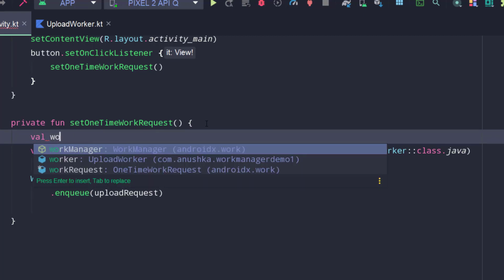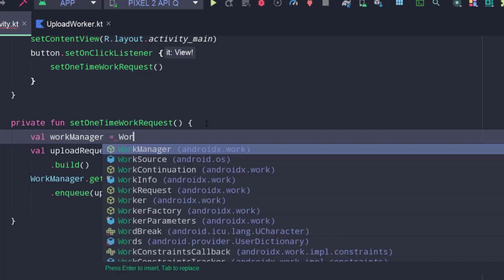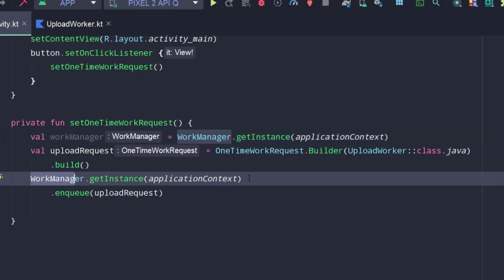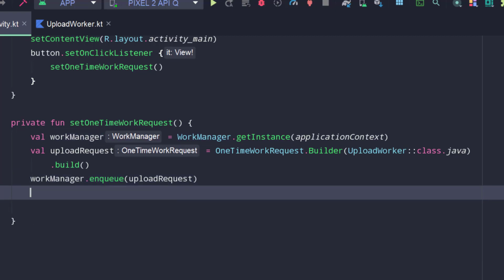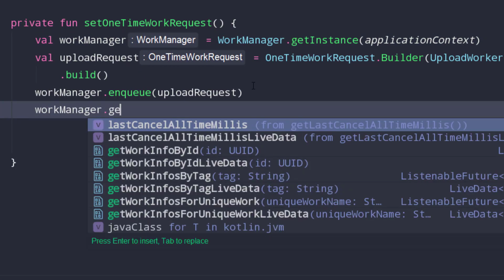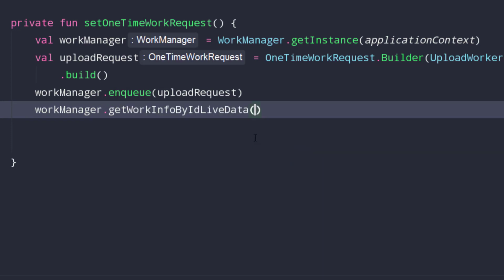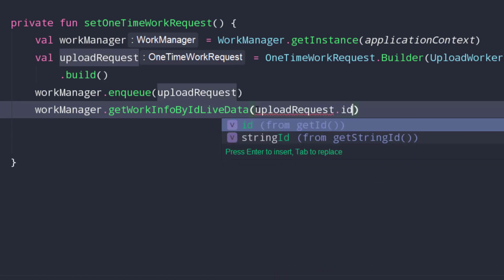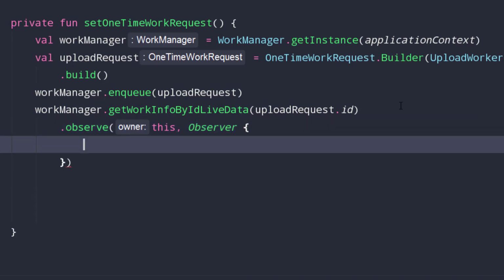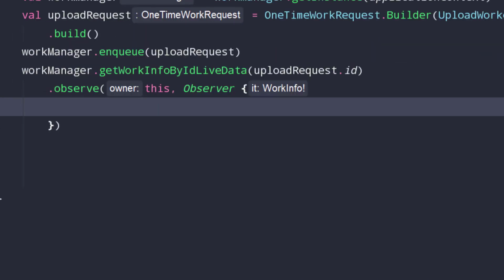Well, workManager equals WorkManager.getInstance. Pass the application context. Now, replace this part with our new instance. Right? Then, I am going to write code to observe the WorkInfo. workManager.getWorkInfoByIdLiveData. Here, we need to provide the ID of the work request. uploadRequest.id. Then observe. Owner is this activity. Observer. Here, you can see we have a WorkInfo object as it.